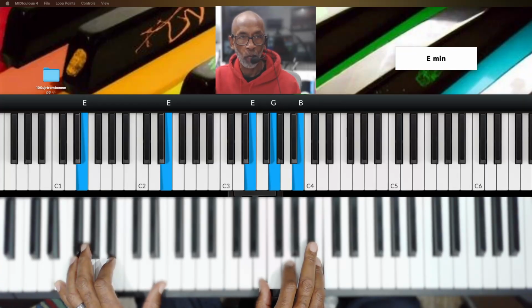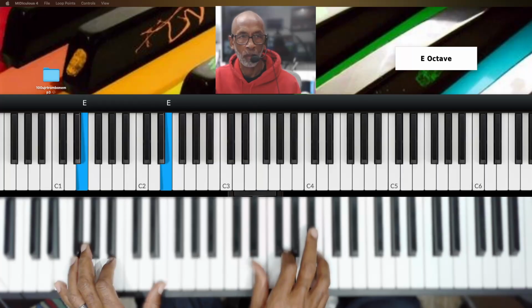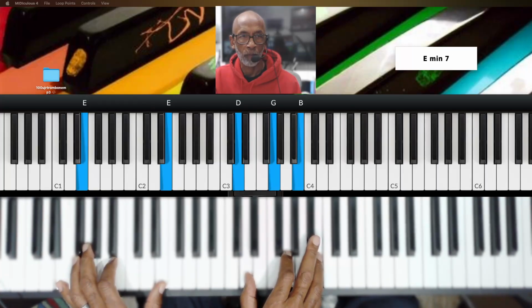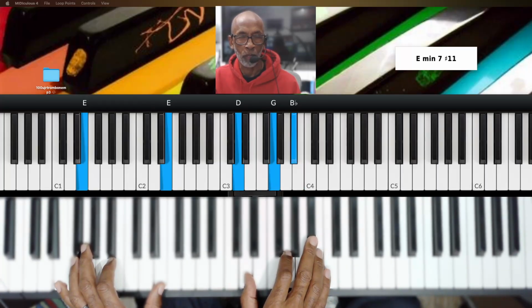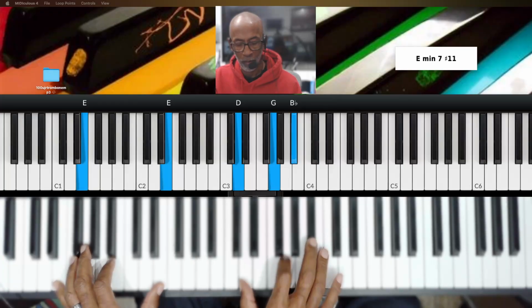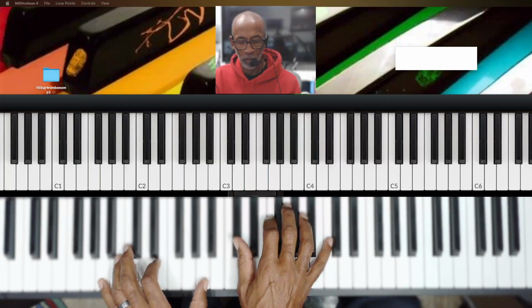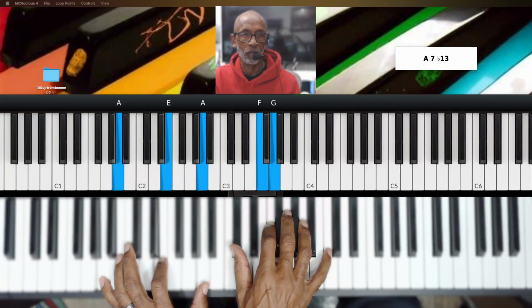Now from that, you ought to be able to find a minor 7 flat 5 in any old key. Here's a minor triad. Play the flat 7. Whole step down, and flat the 5. Now you have the voicing for a minor 7 flat 5. Now this voicing takes a little bit more explanation.